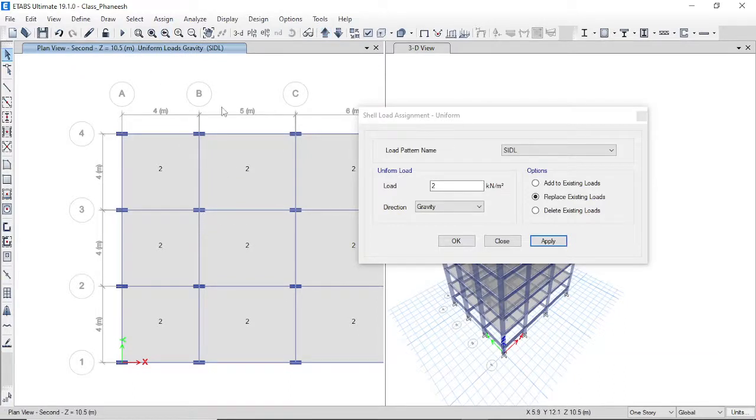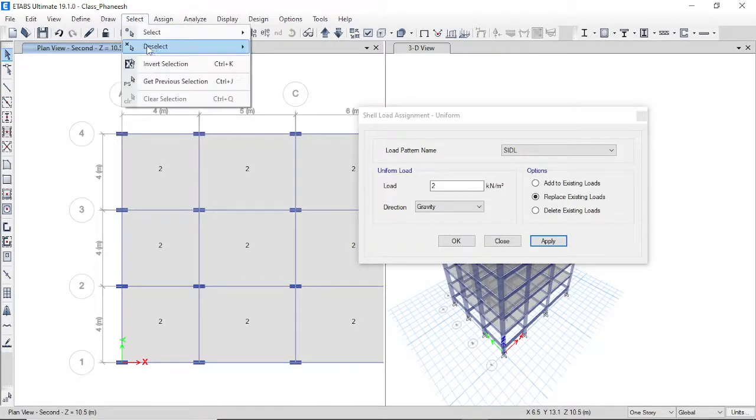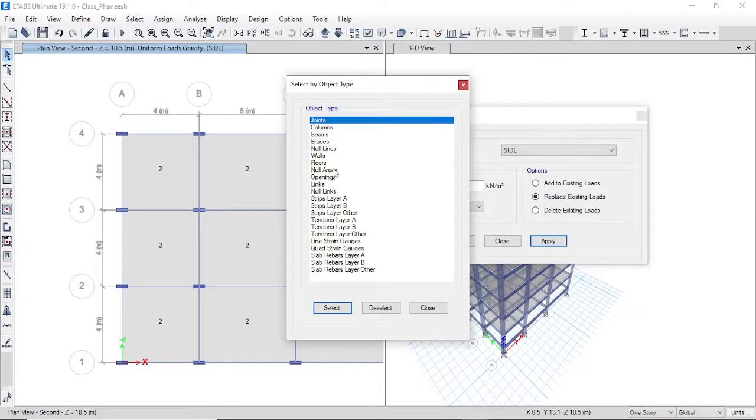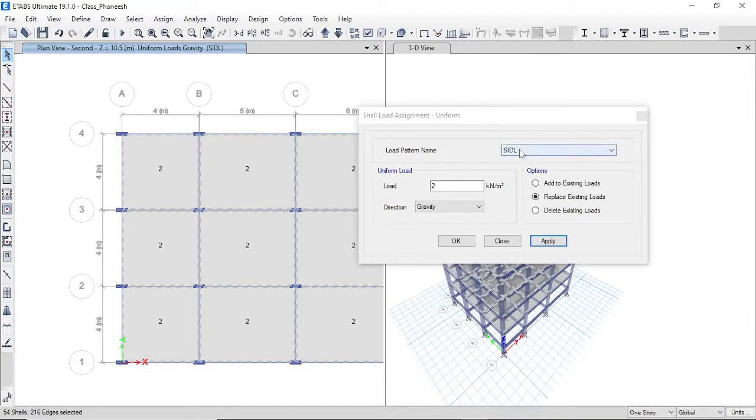Now I need to apply live load on the slabs. Similar to how we selected the slabs previously, again we can select them in the similar way. For that, go to select, object type, floors. So here select live load and give the intensity as 3 kN per meter square. Click OK.